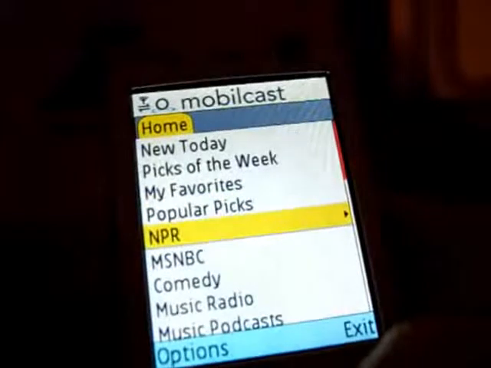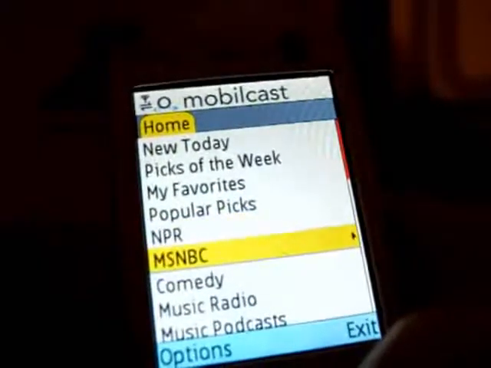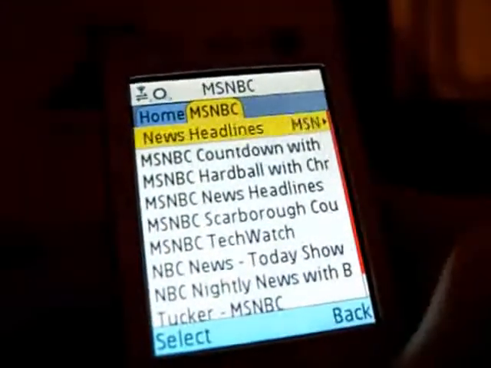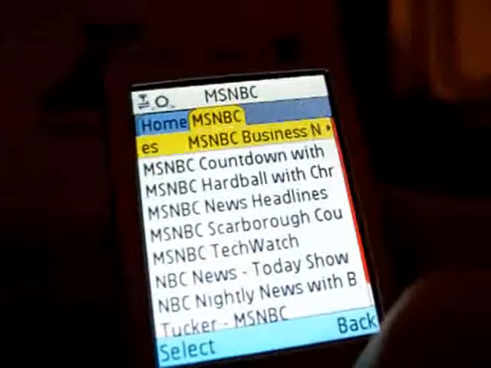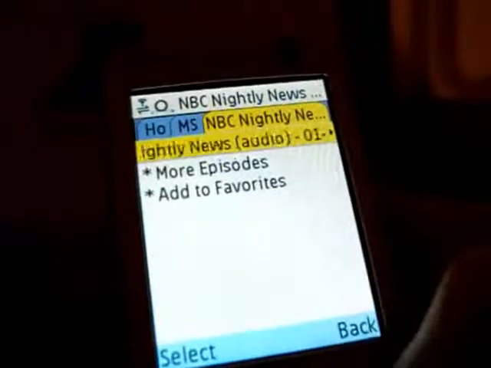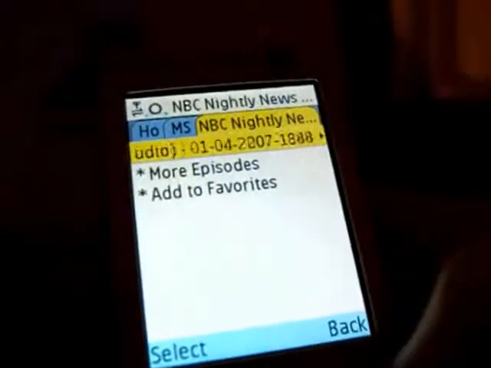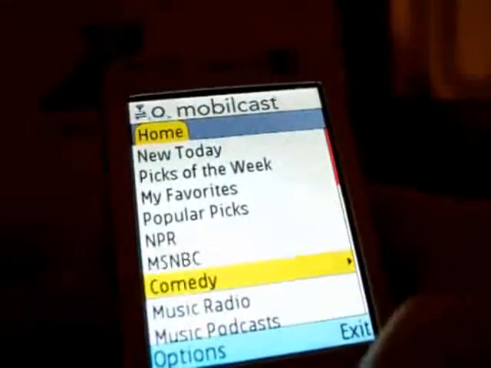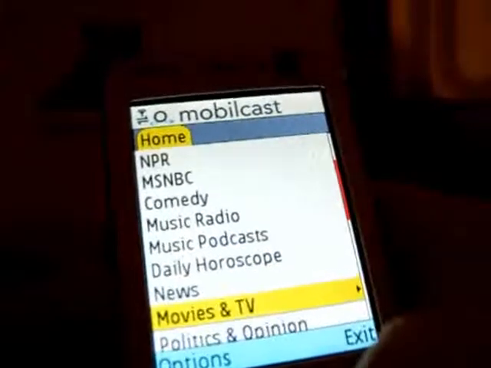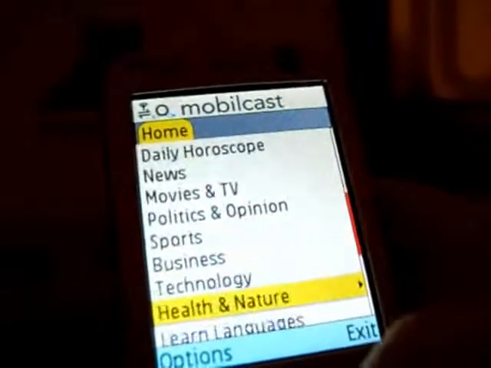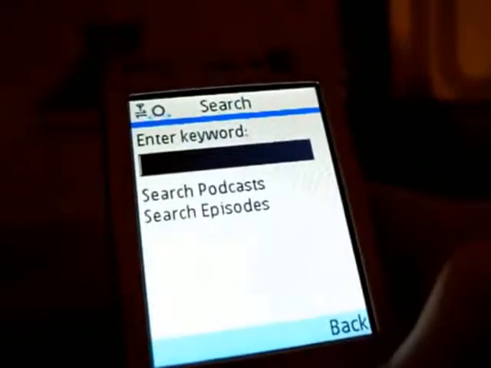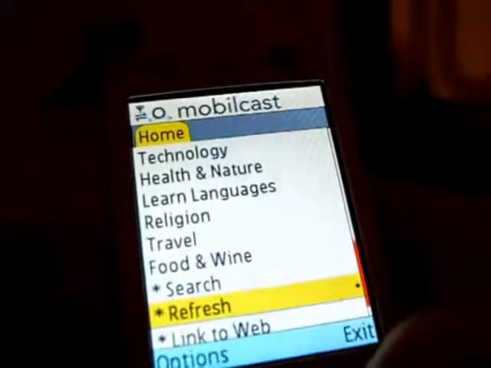And then we have some content deals with National Public Radio and the MSNBC folks. Also have areas within the catalog that have all their TV show podcasts, which are very good. You can get even the NBC Nightly News with Brian Williams. Sometimes you can get that even earlier than the TV broadcasts. So that's basically, and then we have comedy, music radio, which is very popular, music podcast, daily horoscope, news, movies, TV, podcast, sports, business, technology, right down the line. And you can do a search by keyword to find your favorite podcast and refresh the podcast.